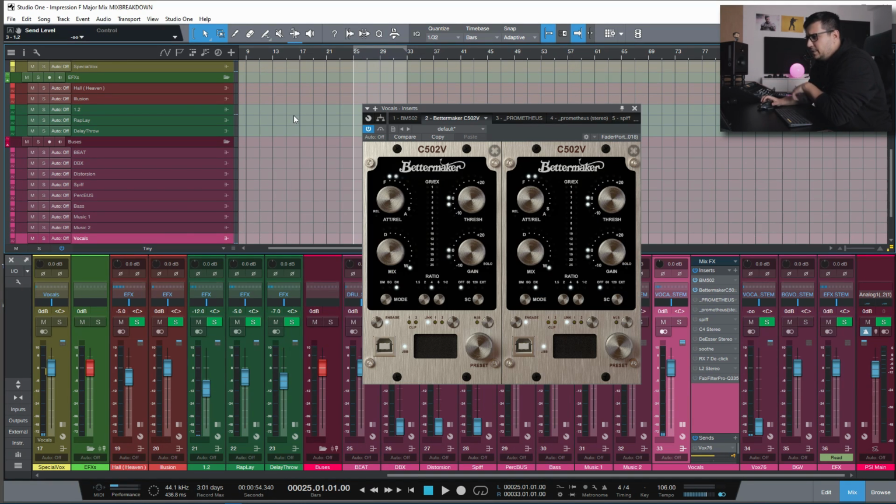So this is the Bettermaker compressor. It's pretty fast, pretty grabby. I'm doing just a small amount of gain reduction.